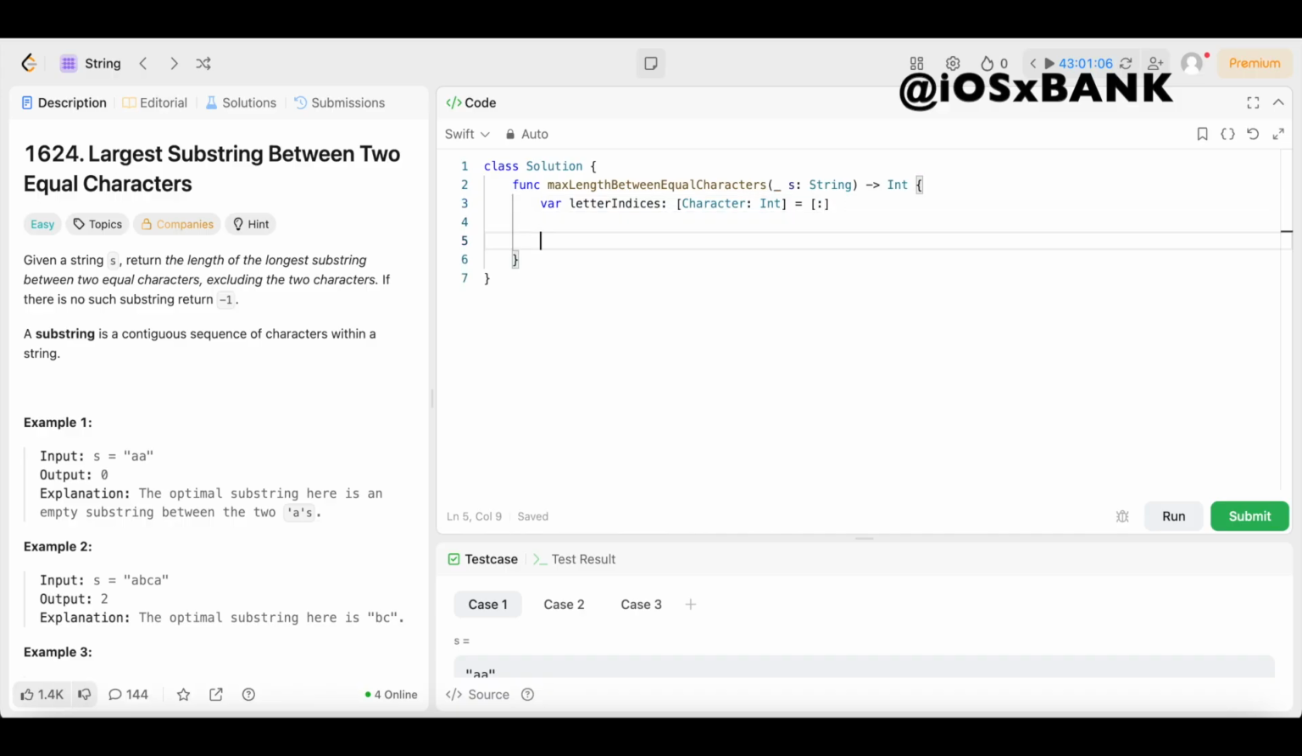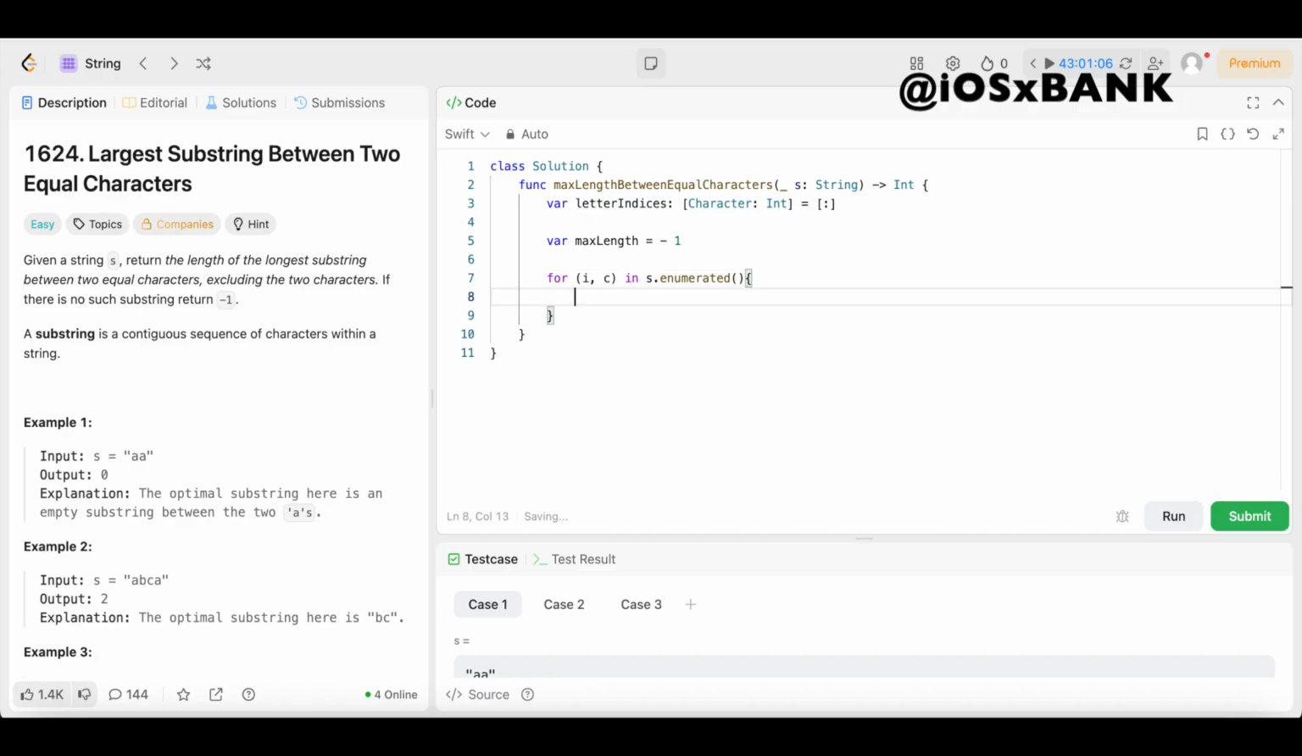Then we're going to initialize maxLength as -1, our default if no matching characters are found. So underneath this, we declare a variable called maxLength and set that equal to -1. Then we're going to loop through the string with both index and the character. So you already know we're going to need to use enumerated for that, because enumerated is what gets us the index and the character. So we're going to say for, open up the parentheses, i, comma, c for index and character. Then outside the parentheses, s dot enumerated. We're going to open up the brackets.